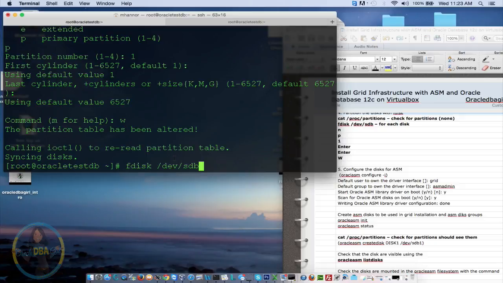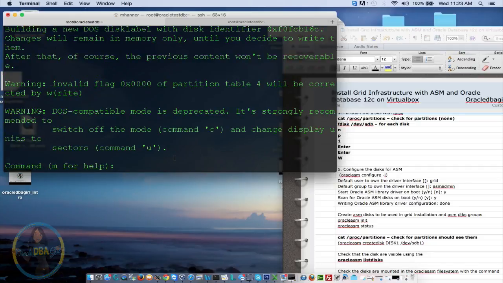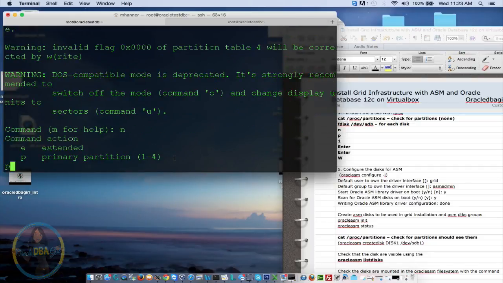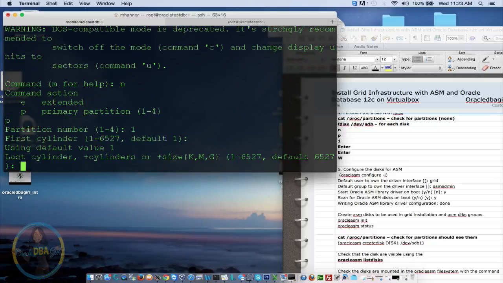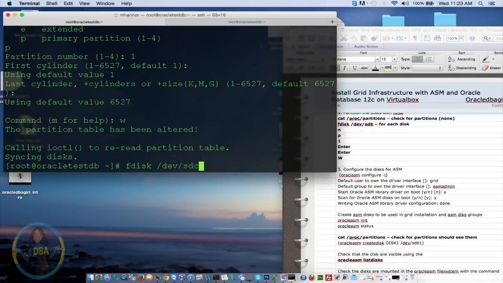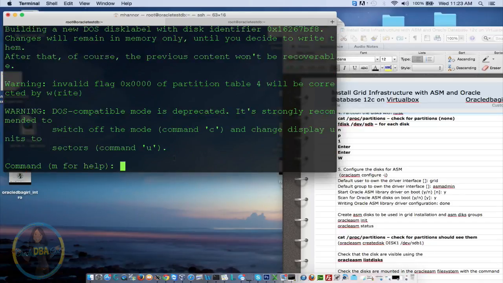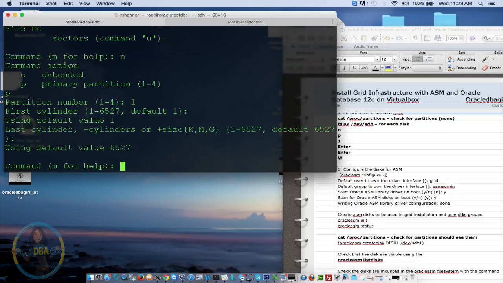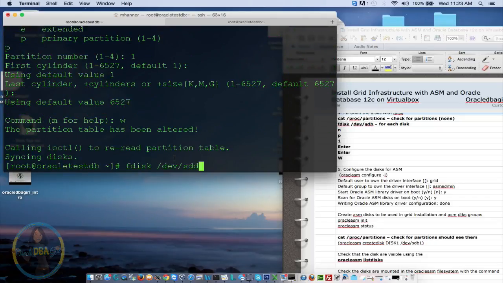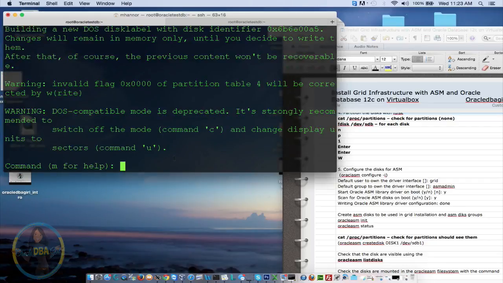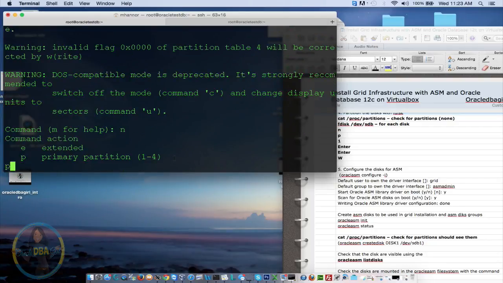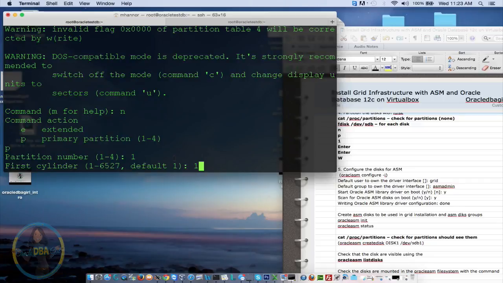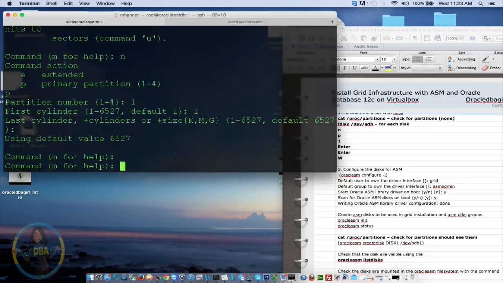Now if we hit up and change the B to C, you do the exact same thing. You're going to do N, P, 1, enter, enter, W. Now we're going to do the same thing for D: N, P, 1, enter, enter, W. Do the same thing for E. N, P, 1, 1, enter, enter.